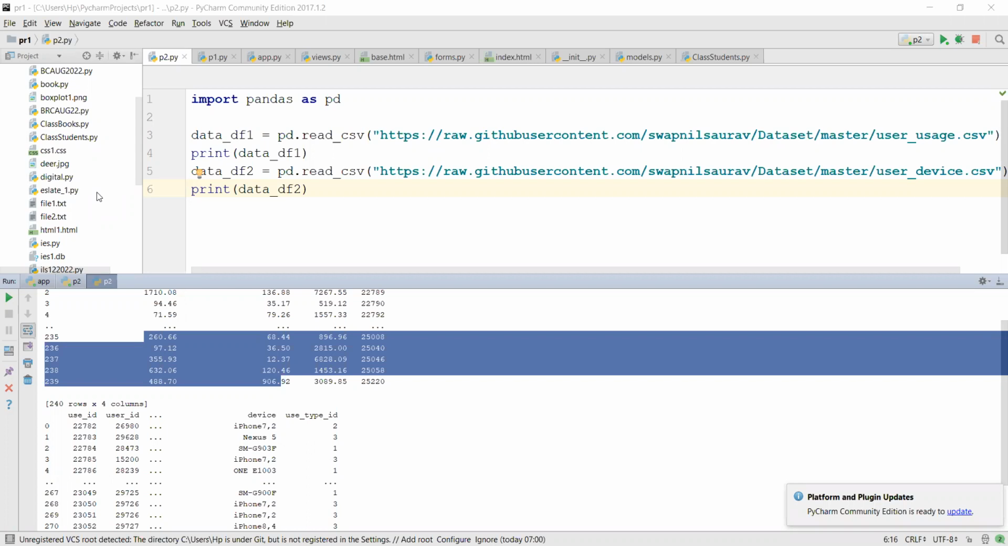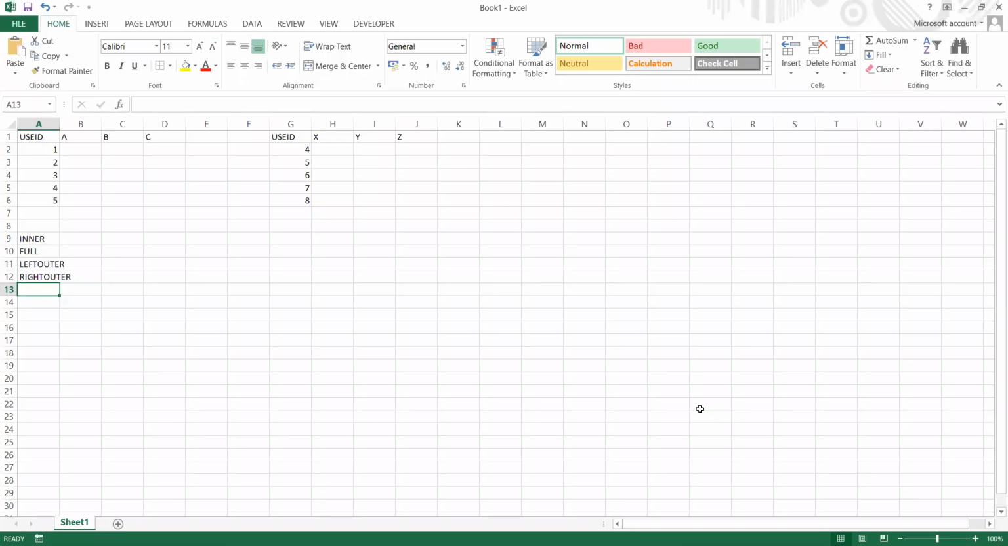Inner means the new table will have one of the common. I'm sorry. Are you doing something in Paint or anything? Yeah. Sorry.